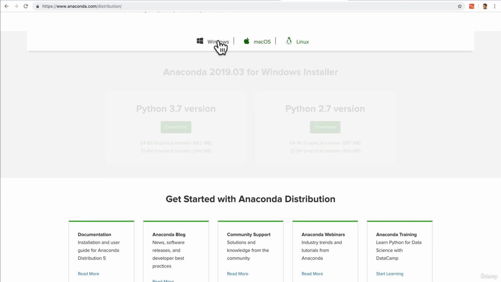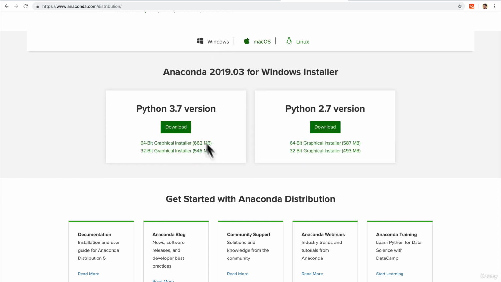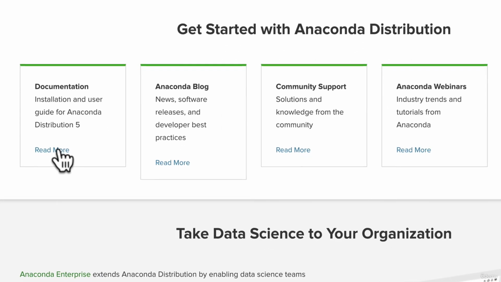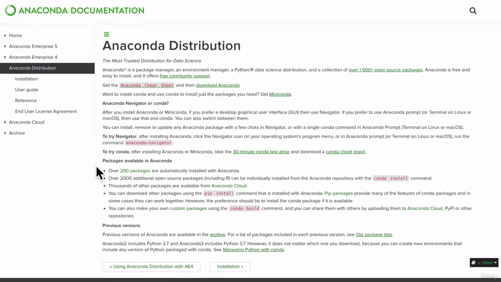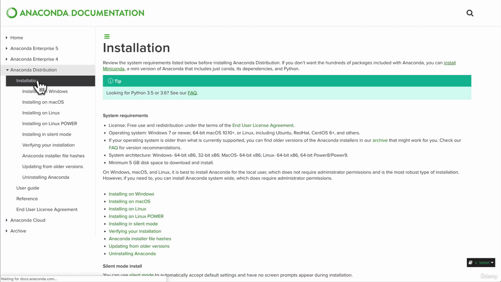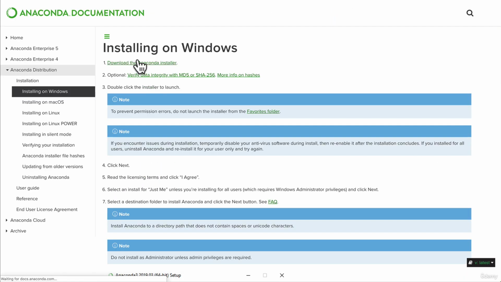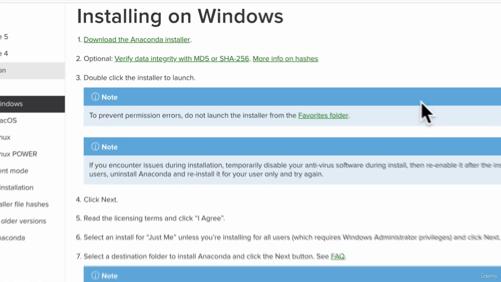So if you're on Windows, you might have to click Windows and make sure you download version 3.7 or higher, and based on whatever computer you have. Most of you will probably have 64-bit. That's something dependent on your machine. If you're on Linux, again, you'll have different options as well. Now, you can click on download here, or you can even click on documentation, read more, and go to installation. Here, we'll have a step-by-step guide on how to install Anaconda.